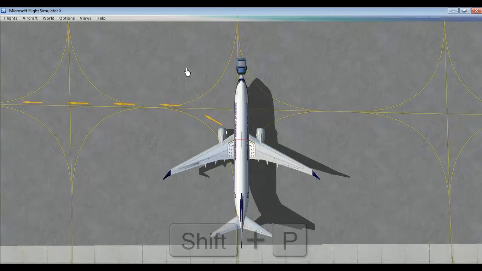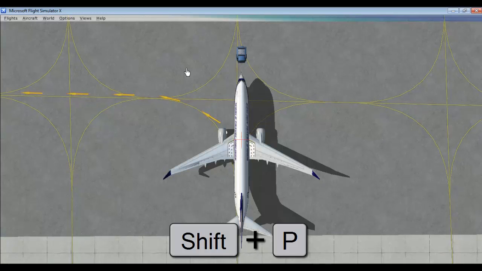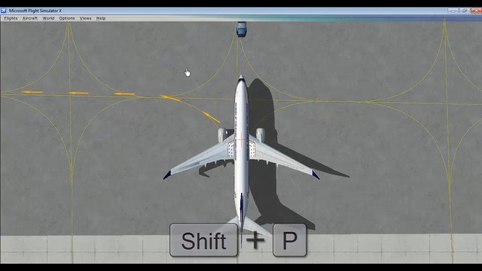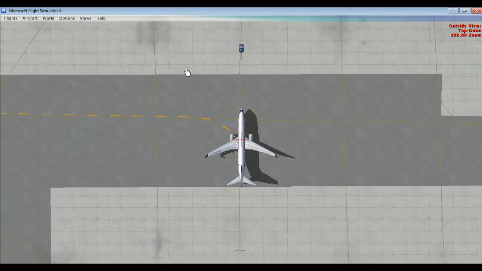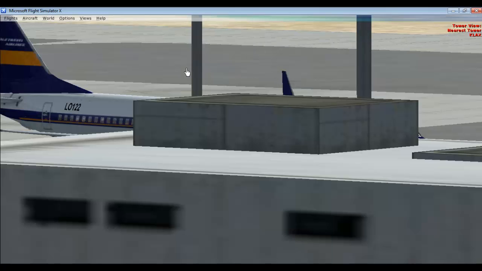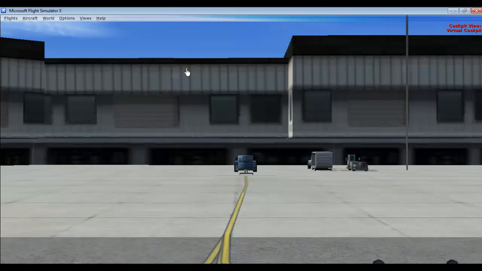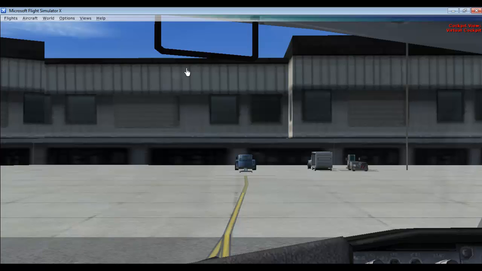Now press Shift P once again to stop your pushback. So you can see that the vehicle is going back. Now you need to turn left and follow the yellow arrowheads so that you can taxi your flight to the runway 7 left. For that, bring back your cockpit view.